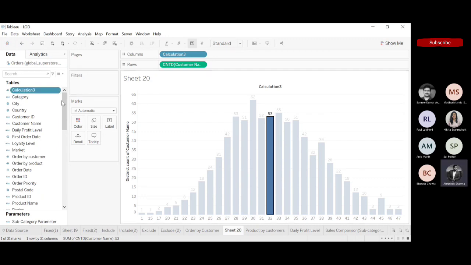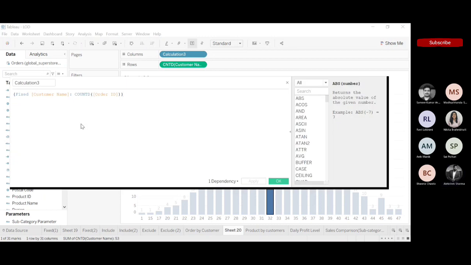So basically we have fixed the customer name here and then did the count of order ID. That is the main thing here. And then we got it as a measure and we converted it into a dimension first because we wanted the timeline. And then we have seen the distinct count of customers. But this is the important part: I fixed the customer name and got the count of order IDs.